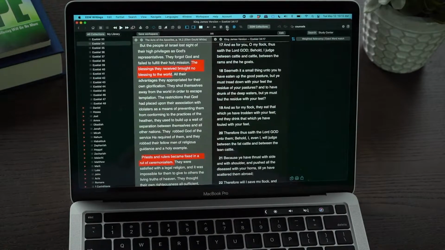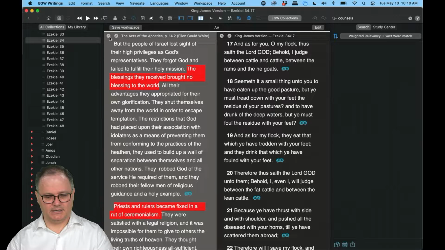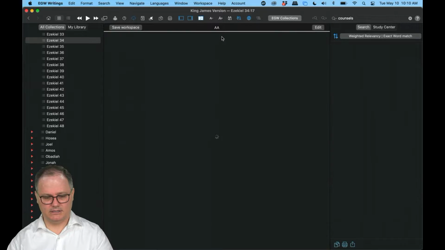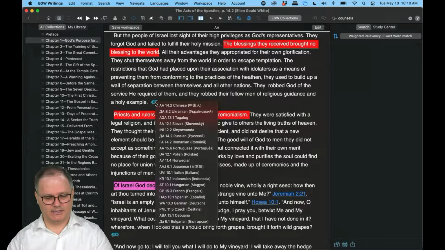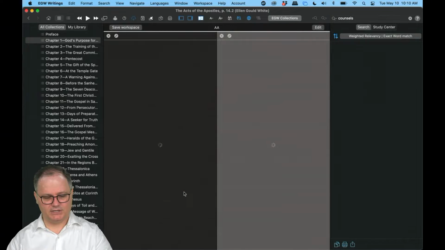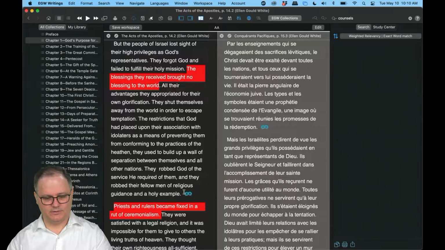All right, so the next one here is turning on and off my translations available. Let me just pop down on this, go back to the Acts of the Apostles. Now, if I click on my translation bubble, you can see all of them, and I can parallel. So say I want to bring up the French, that same paragraph in the French book, and now I have it right here beside me. I can see this paragraph is parallel with this paragraph in the French. Let me just turn that off here.